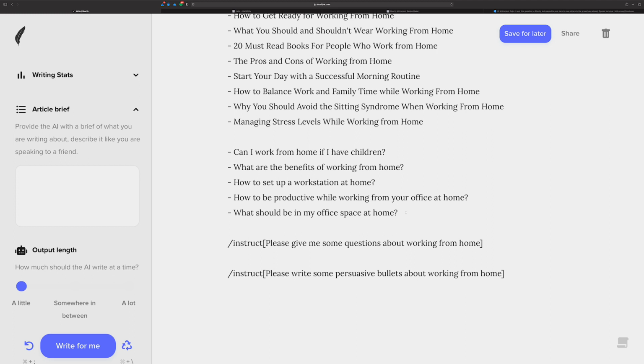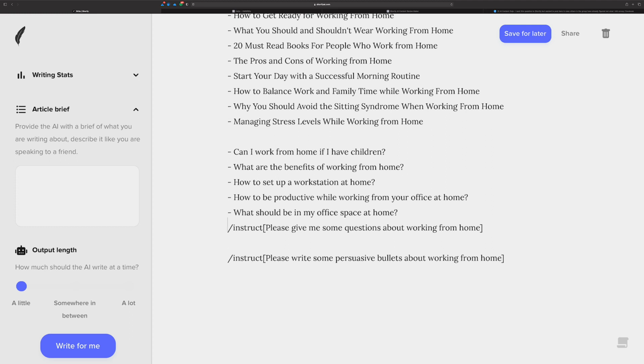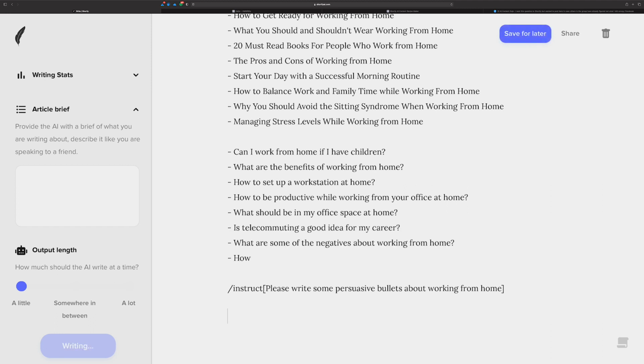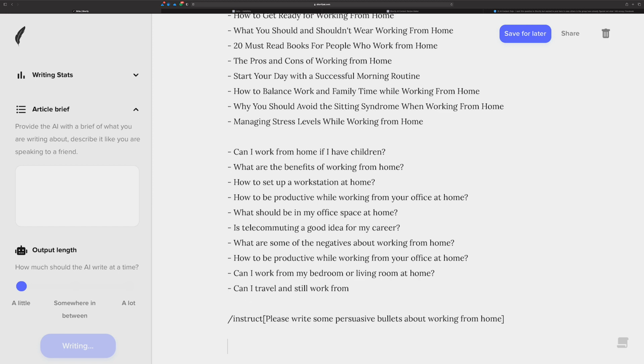Like, these are things that you could see somebody actually asking, right? Just because the AI wrote it doesn't mean it wouldn't be something that potentially could be asked by a real human. And so I think it'd be important to answer those kinds of questions. Negatives, how to be productive. See, and it kind of gets a little bit repetitive sometimes.